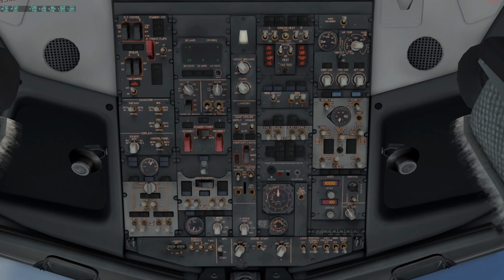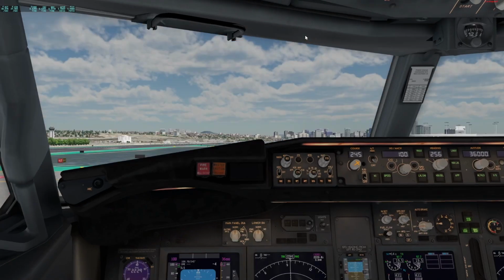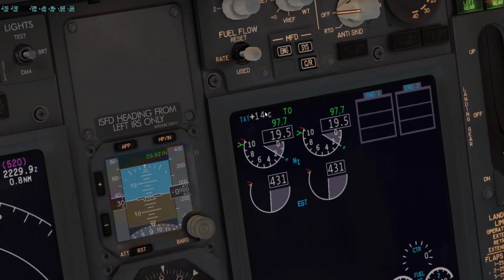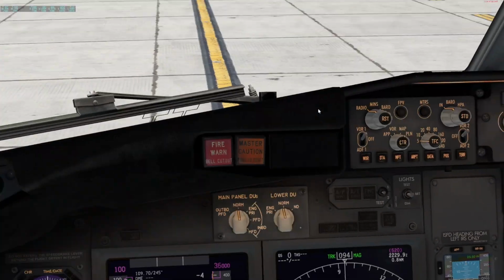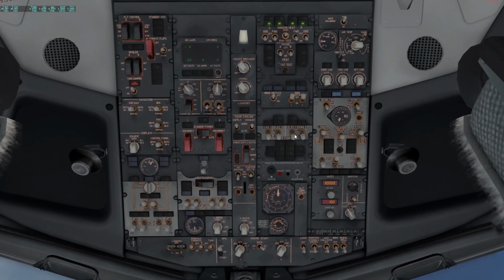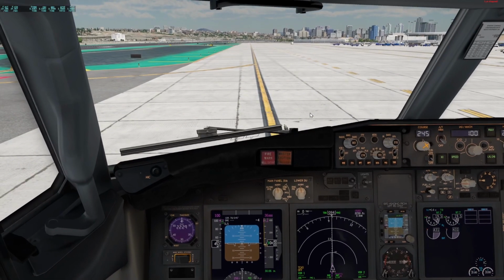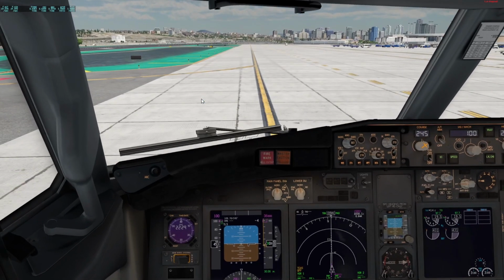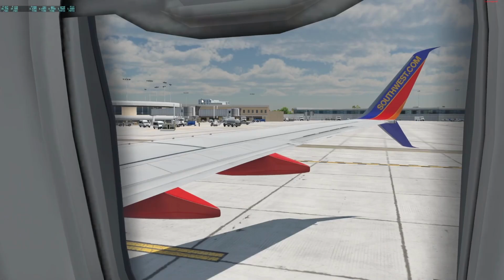turn the pitot heat switches on, and the window heat. And have a look at your temperature, which is above 10 degrees. See, it's 14 degrees right now. If it's below 10 degrees, also turn on the wing anti-ice and engine anti-ice. Then turn on the yaw damper and set the flaps to 5, so 3 times.